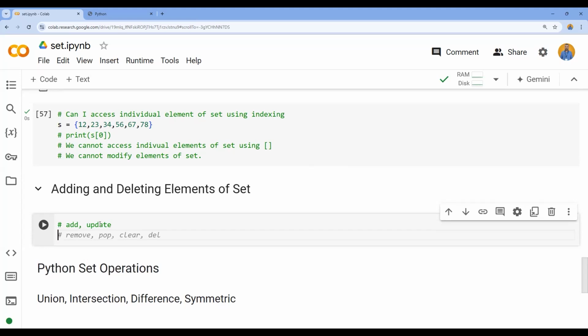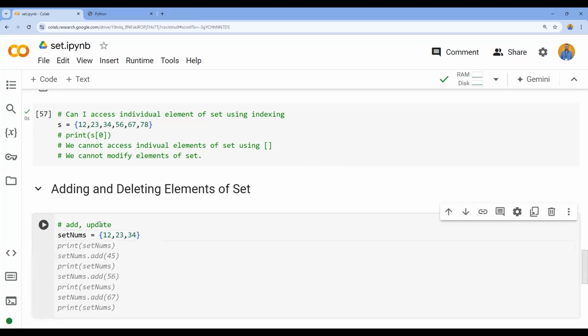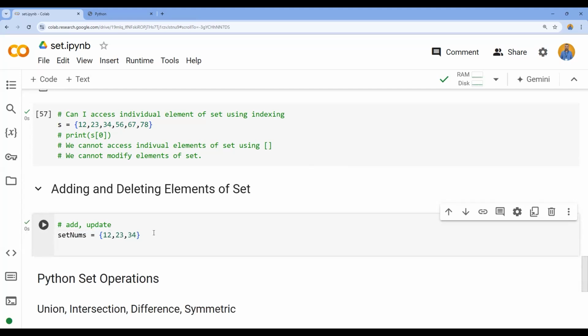First, we'll try to have some set of numbers. You can also have an empty set. Perfect. Then after this, I'd like to add this element. So you can just observe.